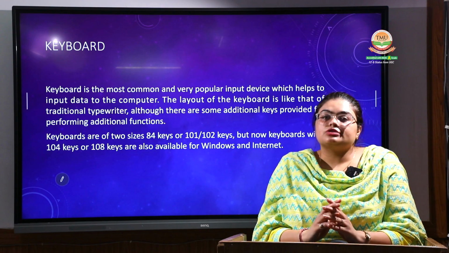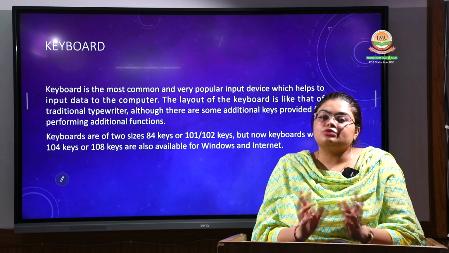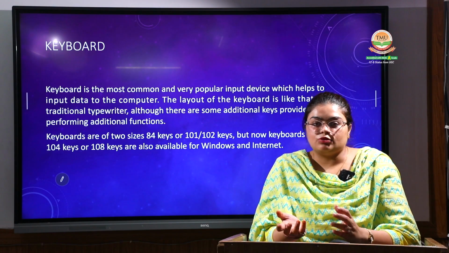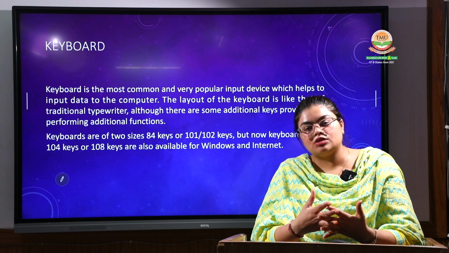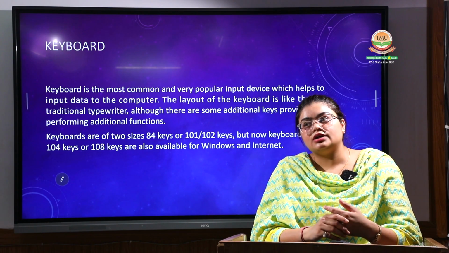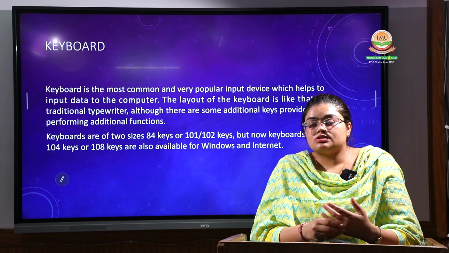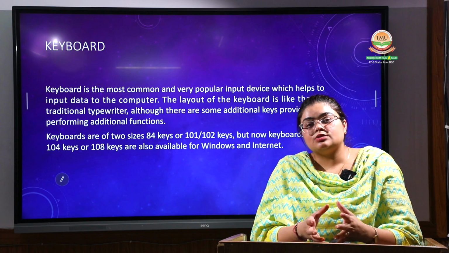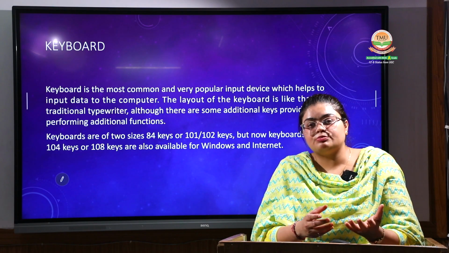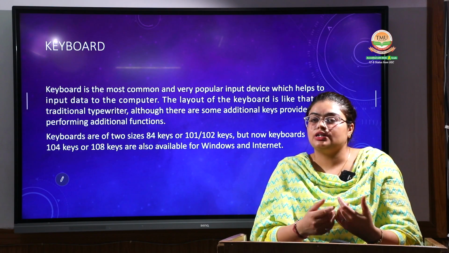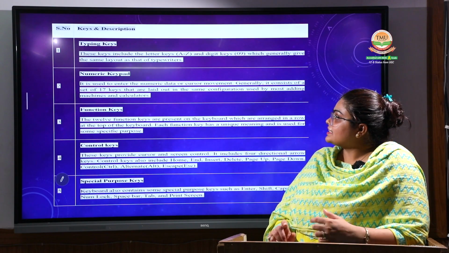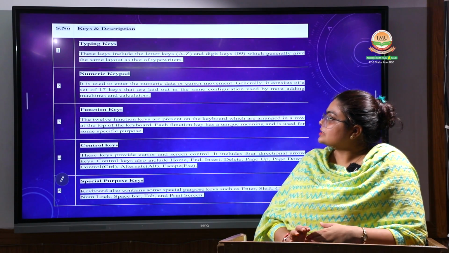We can also say that keyboards are of two types, that is the AZERTY keyboard and the QWERTY keyboard. Nowadays we are using the QWERTY keyboard, but in the past we used the AZERTY keyboard, which is designed by the French people, and it has the French language. So basically, these are the keys and the descriptions.